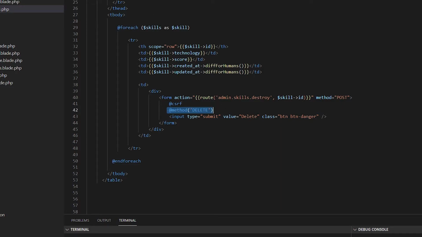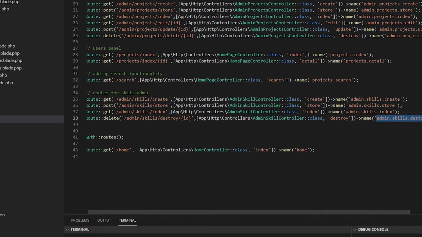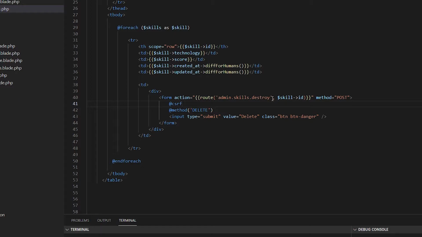This method is delete. As you can see, if we go to web.php, we have a delete method, and if you go to this route, you can copy this route again and again and paste it here so that you don't make any mistakes.